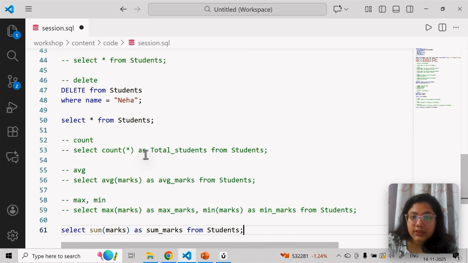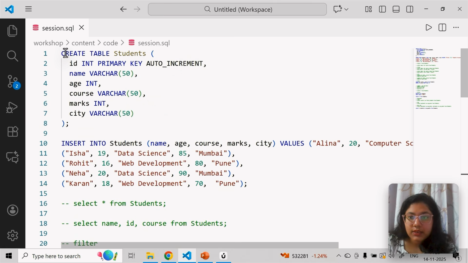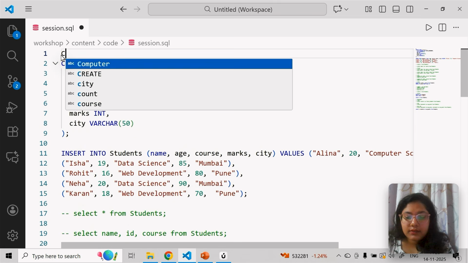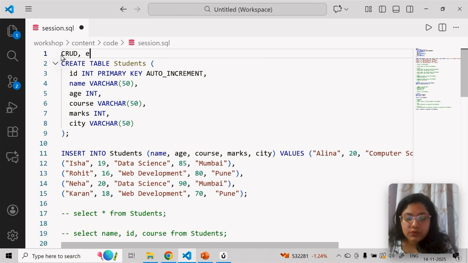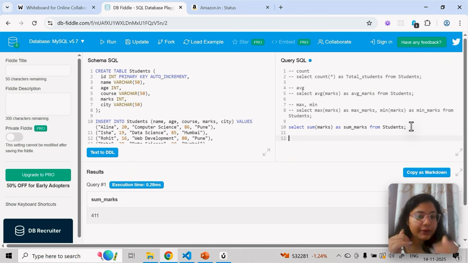I'll create a heading here, aggregate, so that when you go and revise, it's easy for you to understand. Initially we saw basic CRUD, then we saw where, filter, sort, limit. These are the commands we saw in the beginning. Then we saw aggregate. In this, we can do average, and we can get the student with maximum marks and minimum marks.